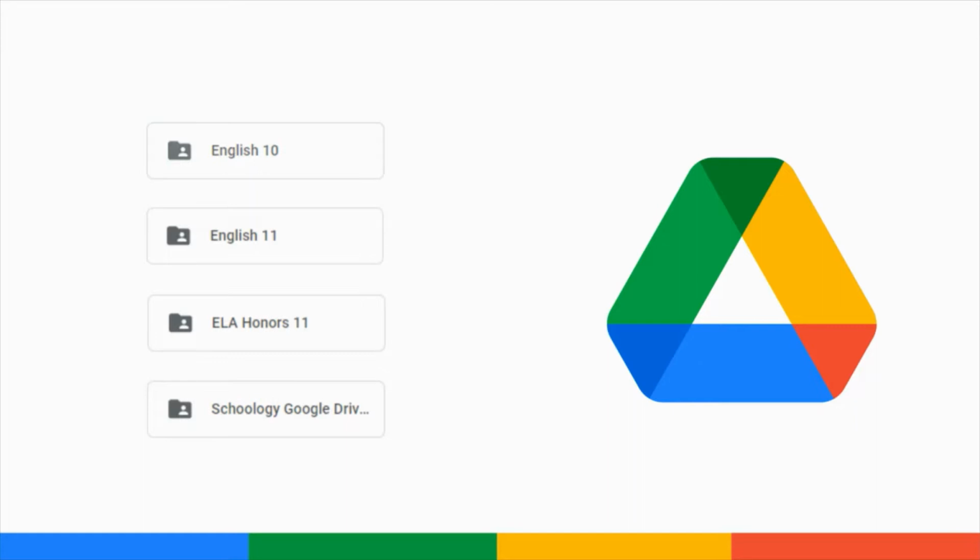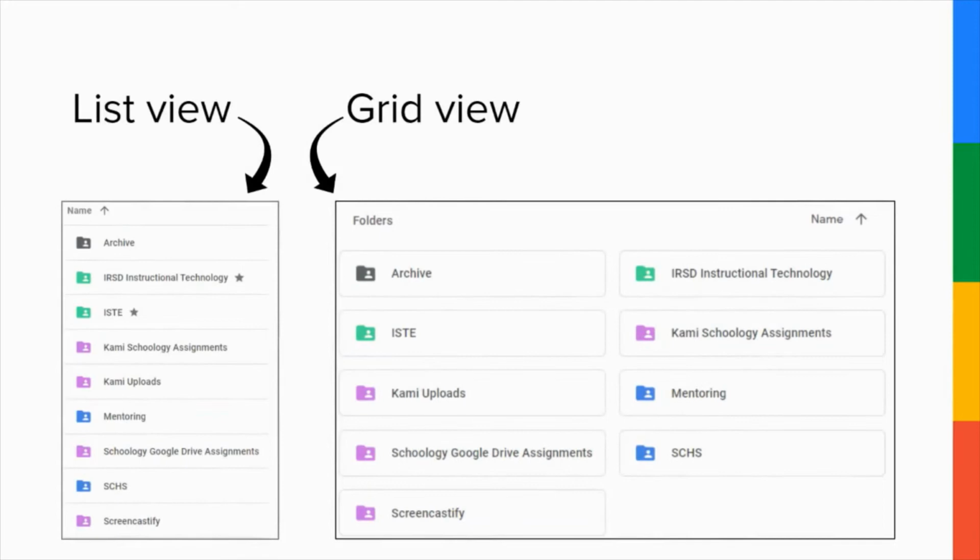If you want, you can color code your folders by right-clicking on the folder and selecting Change Color. You can also change your display based on what works best for you. Your options are List View or Grid View. You can toggle between the two by clicking the button beside the eye in the top right of your screen.